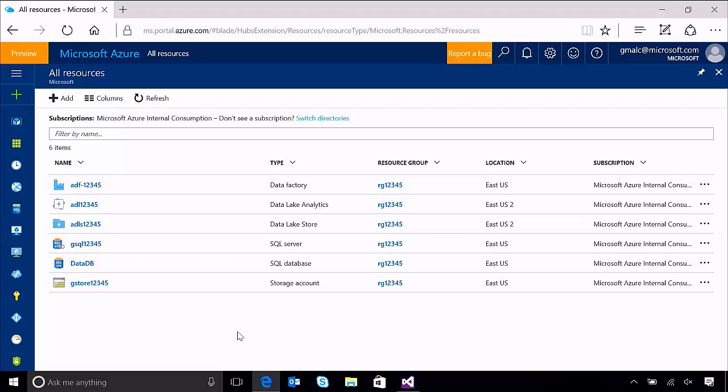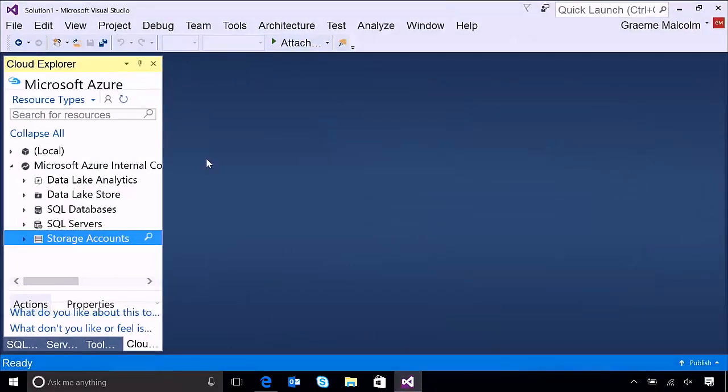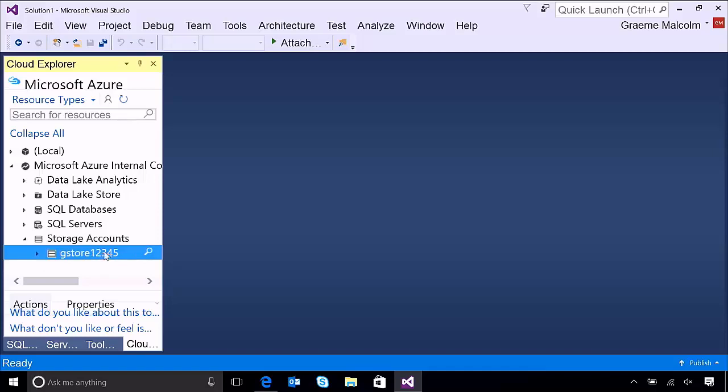Just to keep things simple for the demo, I'm going to use Visual Studio, but in the labs you might use some different tools. So let's take a look in Visual Studio, and I can see in my Cloud Explorer here all of those different things I've got. So I can see first of all that storage account. If I expand this, there's my GStore12345 storage account.